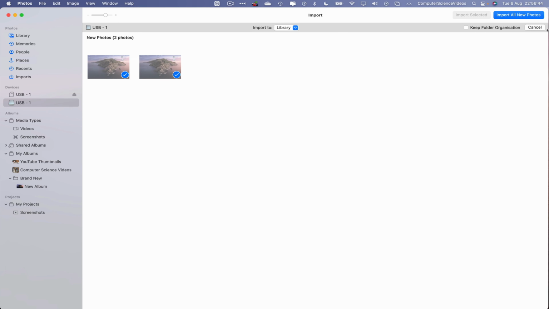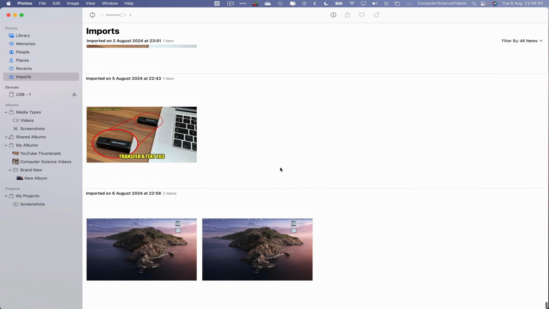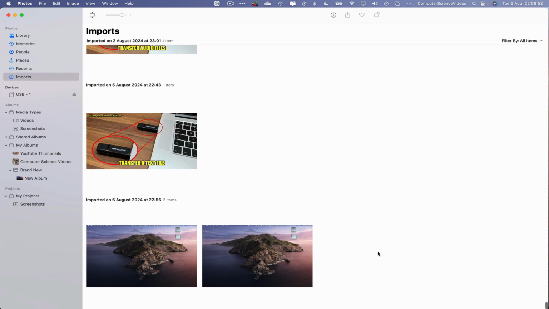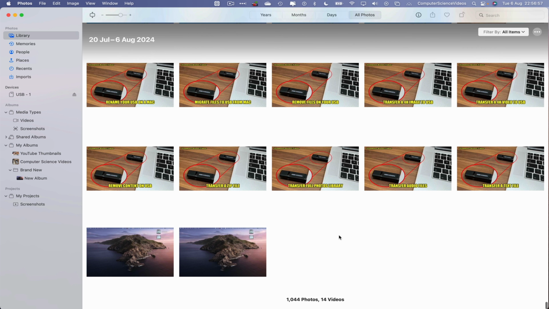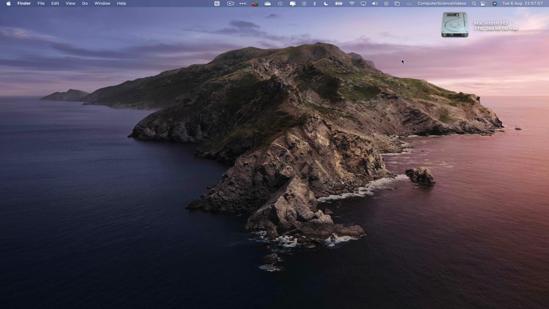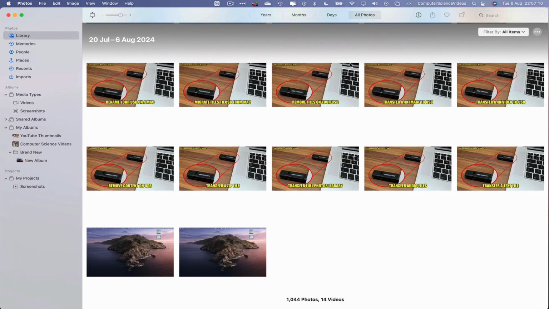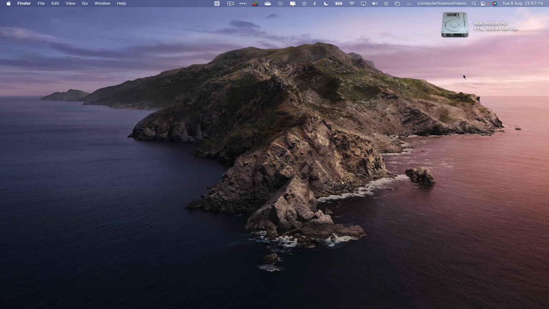Highlight both, import all new photos, click on this, and now we should have these two images imported to our library on the Mac computer. So we can now eject USB-1, remove that from our system, go back to the Photos library application, quit Photos.